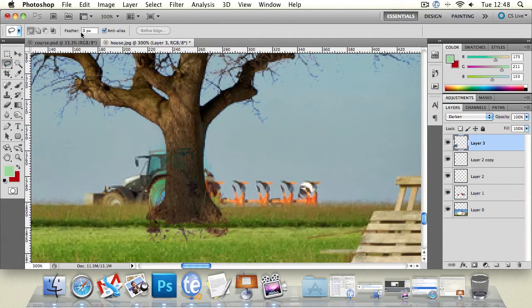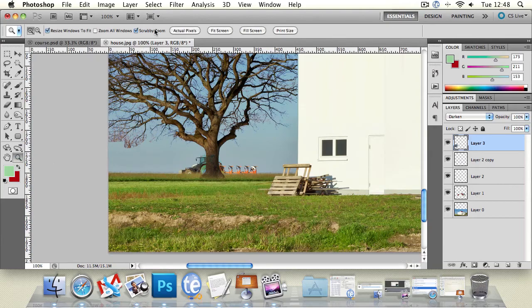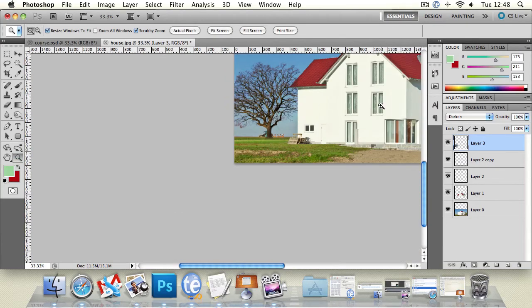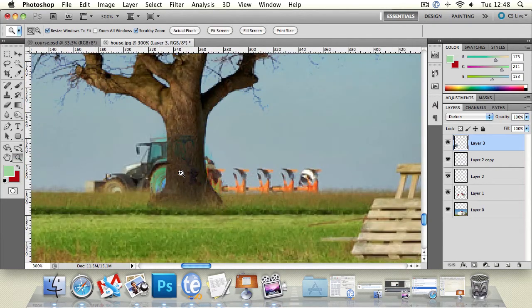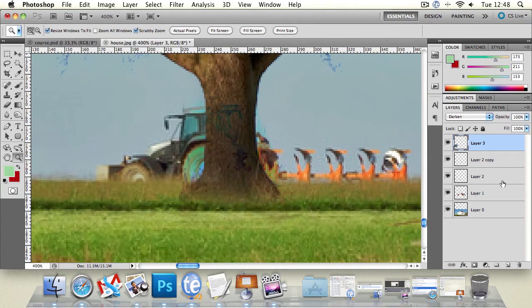Then we could get the lasso tool, feather it very slightly. Just select this rough element here and just slightly fade it out just by deleting, like so. Now that's going to hopefully look like it's sitting in the grass in the background. So let's get rid of the tractor, and then we're pretty much done with the actual editing of the image, and then we're just going to make some slight colour correction and show you how adjustment layers work.